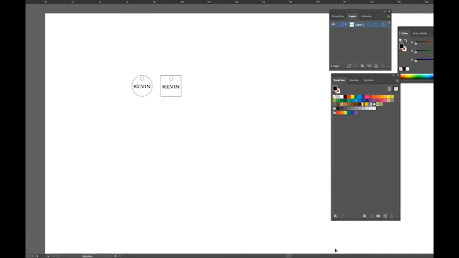So now we're back with Adobe Illustrator, and we still have our document. We're done with our design part of it. We have our circle keychain, we have our square keychain, we have our text in there, and we have our holes cut there. So what we need to do now is we need to prepare it for the laser cutter.